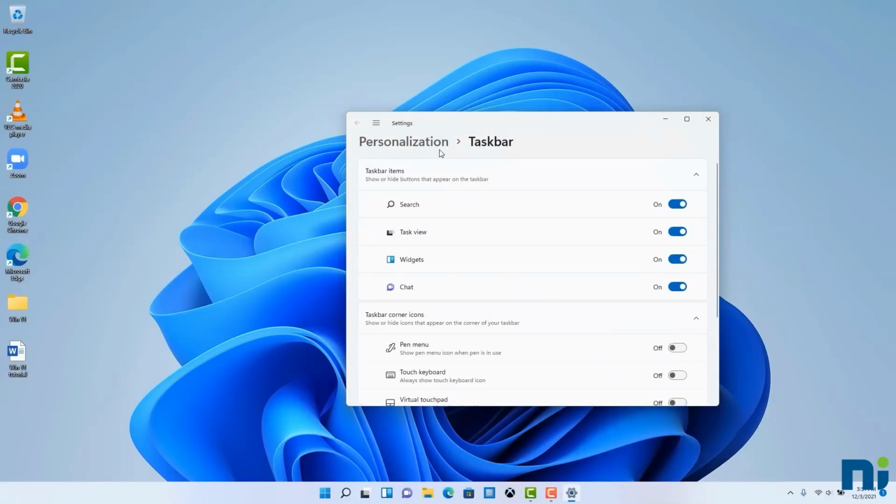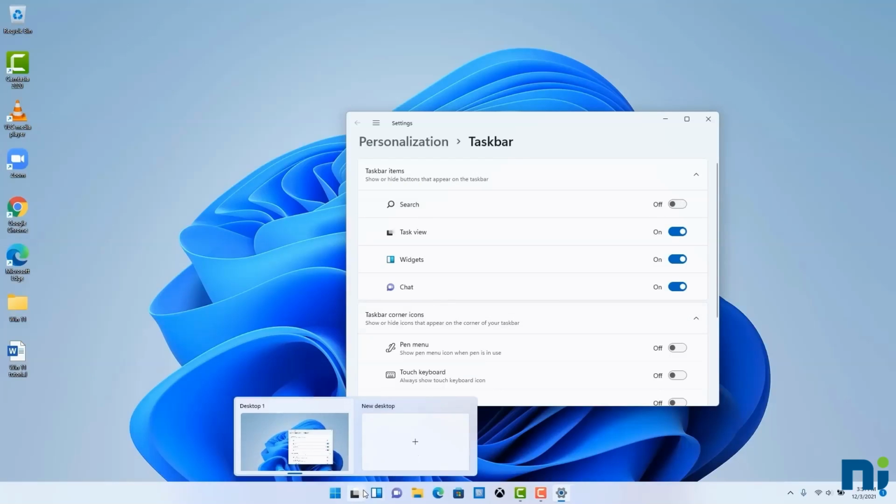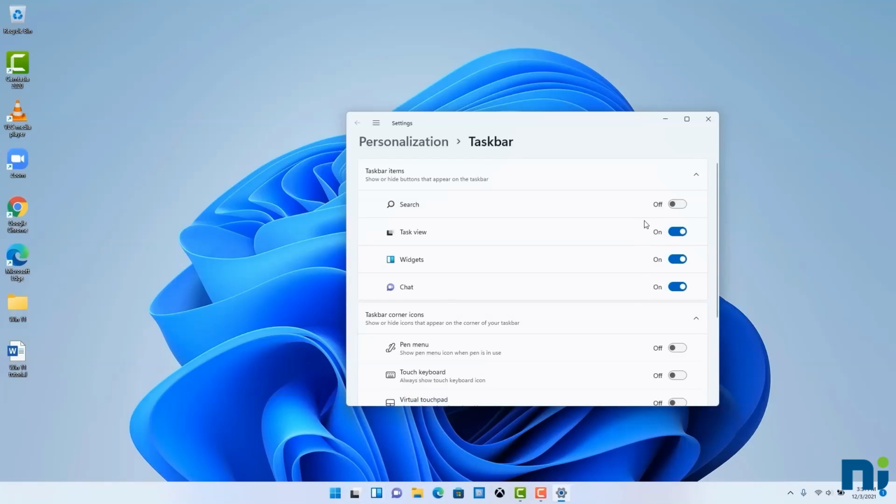And it brings us to this personalization menu, and specifically for the taskbar. So from here, we can go ahead and turn things on or off. Maybe you don't want the search bar here because it's already integrated into our start menu. So maybe I'll go ahead and remove that. I basically just unpinned it from my taskbar here.